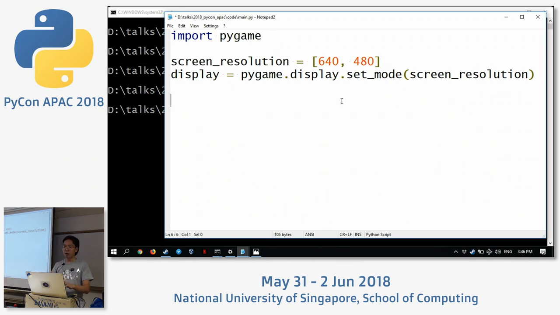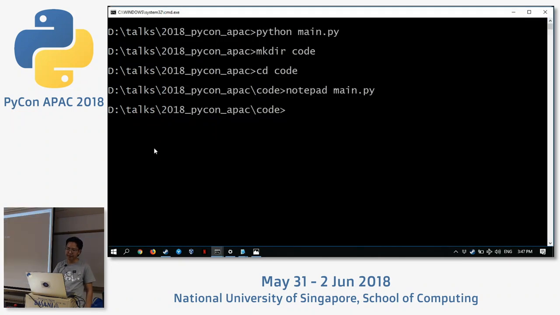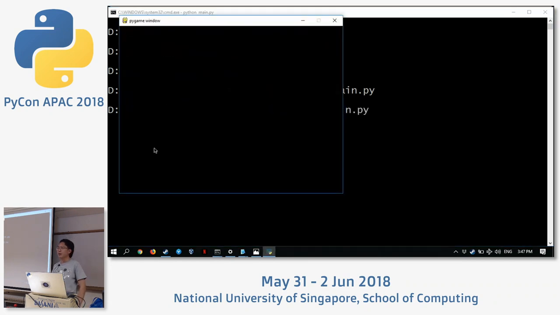Next, we're going to do our infinite loop. What should we do with our infinite loop? Display update. Yeah. So what we're doing is just creating a 640 by 480 game, and all it does is update. What does it look like? It works. That is 640 by 480.